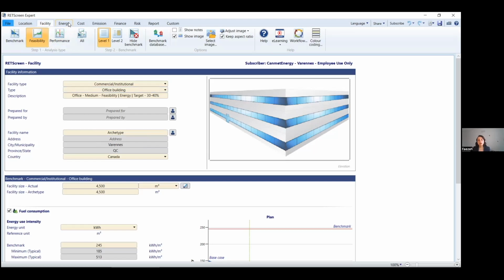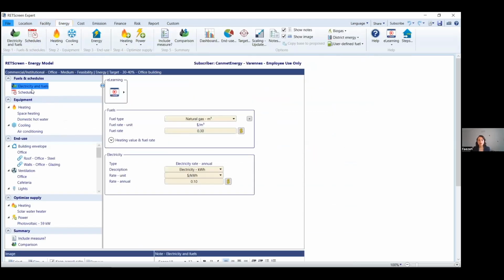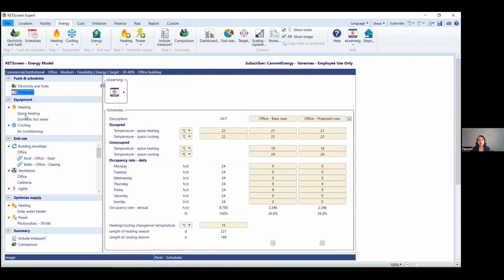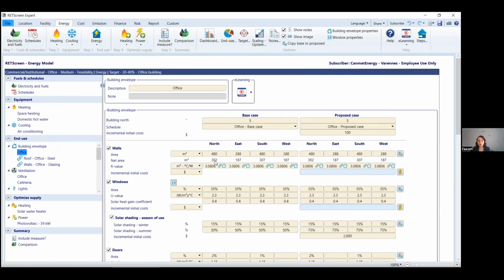And when I go to the energy worksheet, you see that everything is already set. You have your electricity and fuels with the rates. You have your schedules, heating and cooling equipment are set, and all the end users are set for a typical office building. Then you can go ahead and check all the forms, see if you would like to change one of the values or one of the parameters.